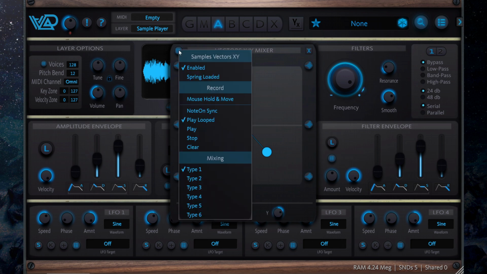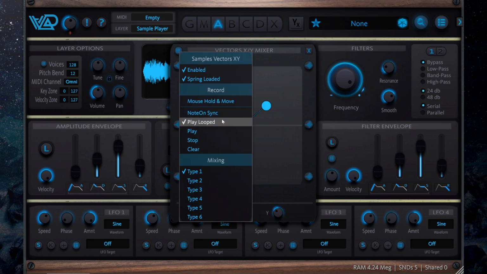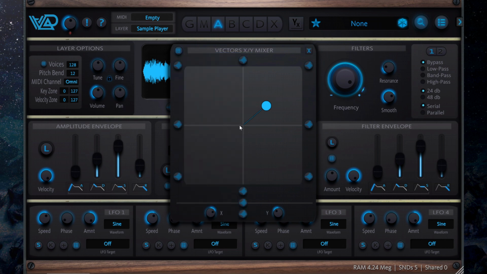You can click on options again and see some of the other options, like a note on sync is going to restart the playback for every note. The spring loaded is going to always return to the center. So let me remove the record, clear. So I always return to the center.